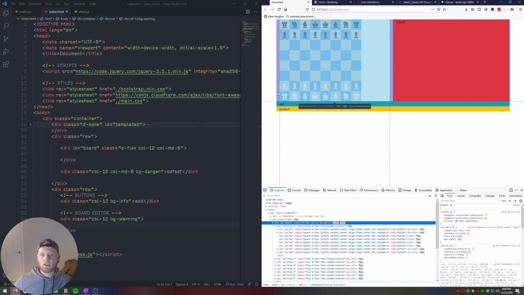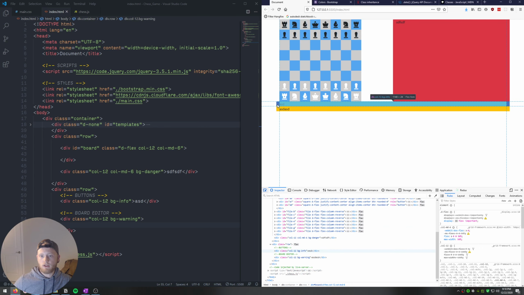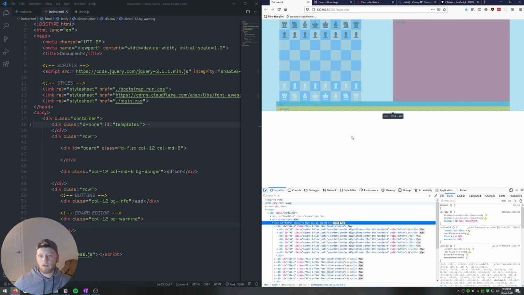There's some interesting artifact going on with this margin here on the left. Might not be a big deal. I'm not worried about that.